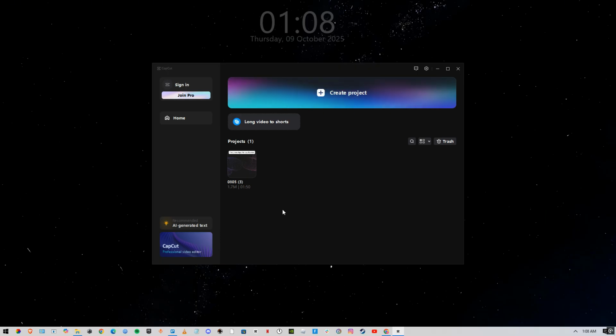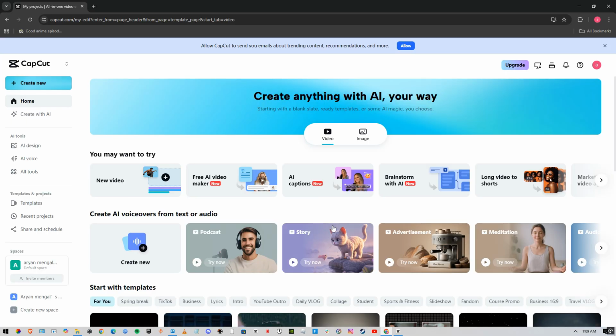So for those who don't have the CapCut template option on the app, what you can do is just simply head over to your web browser like this, and you need to go to CapCut.com, and you need to sign in, and it will bring you to this right over here. You can just simply type in CapCut online and it will bring you to this right over here. And right over here you'll be able to see templates.